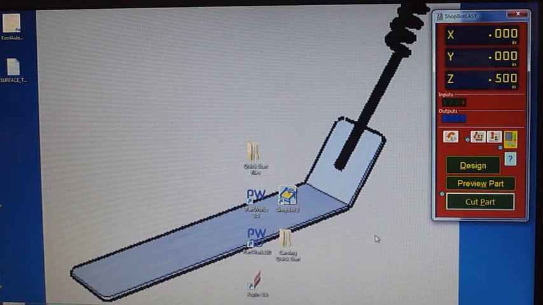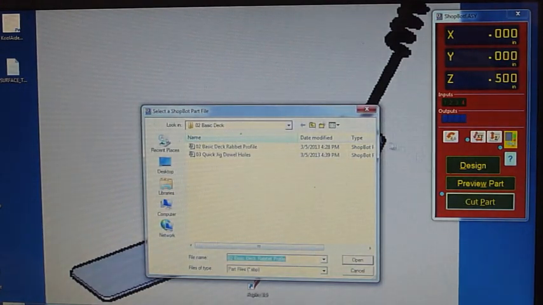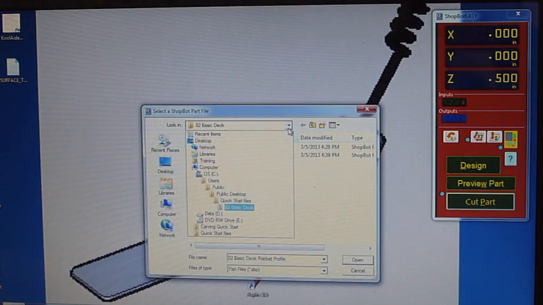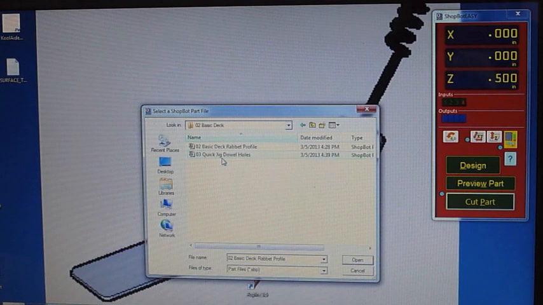Just verify that you have zeroed your X, your Y, and your Z axes, and you have your bit properly installed. At that point, we can now go to cut part, and this is where we need to go and locate the file. We're looking for our folder that says Quickstart files, and this is in the basic deck, and this is the quick jig dowel holes.